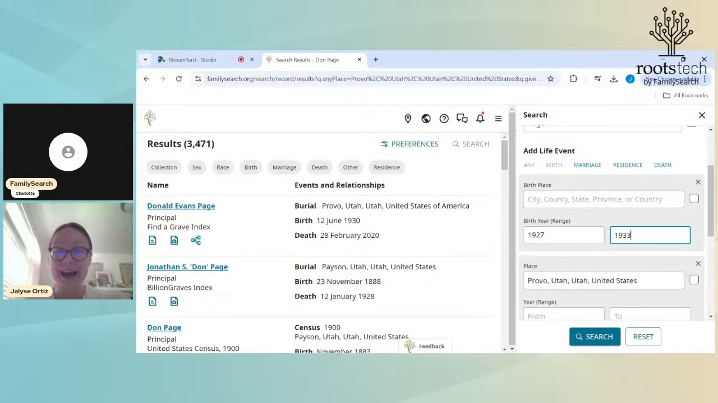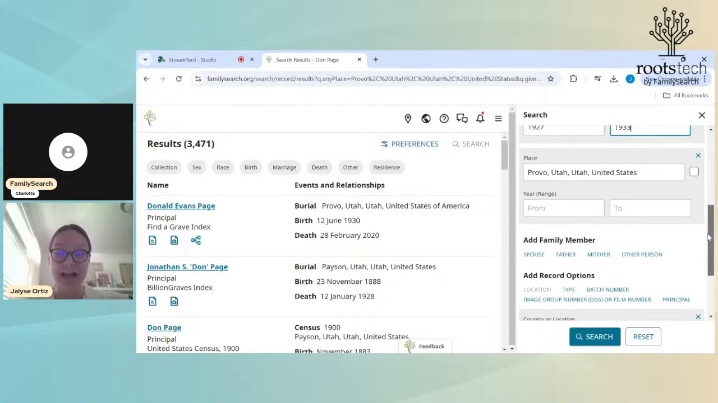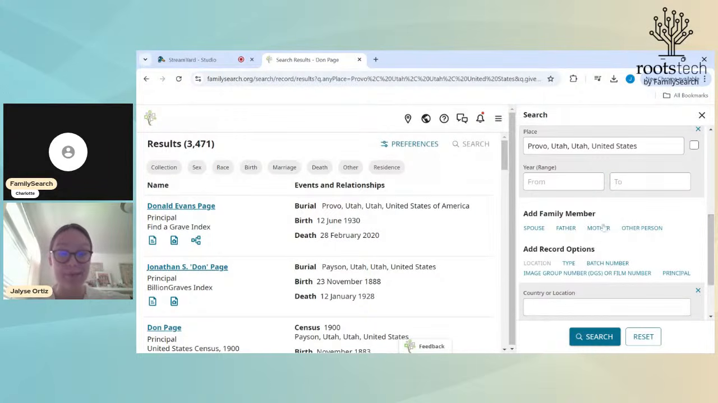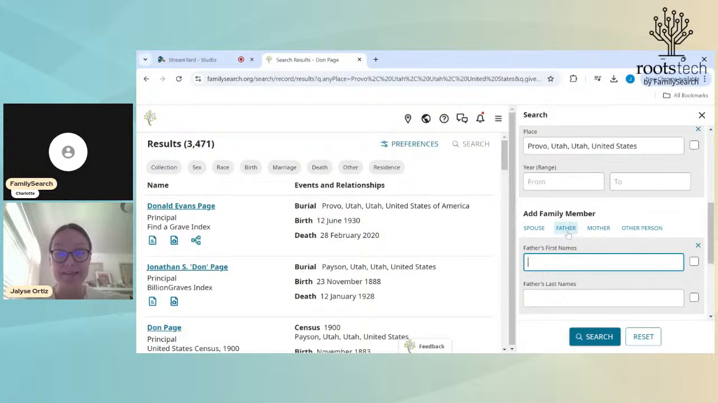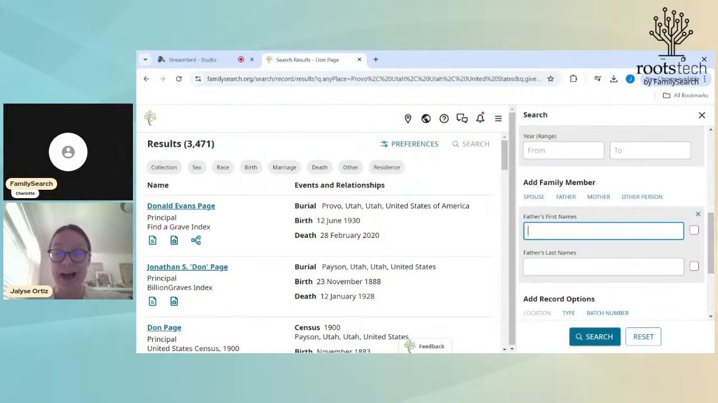And I'm not going to be adding a birthplace because I don't want to extremely limit the results here. And the same information, the place and the year range, is going to be the same for the marriage, the residence, and also the death there. And I can also add a family member. So I can add a spouse, a father, a mother, or other person. For this one, I'm going to be adding a father. I know that Donald's father was Douglas. And of course, his last name is Page.